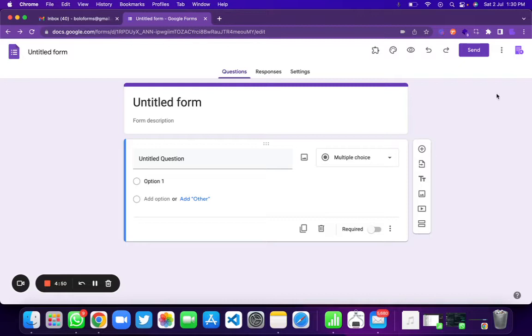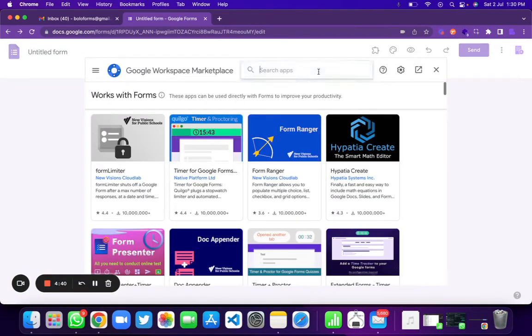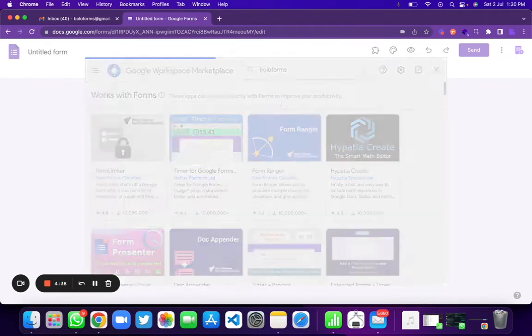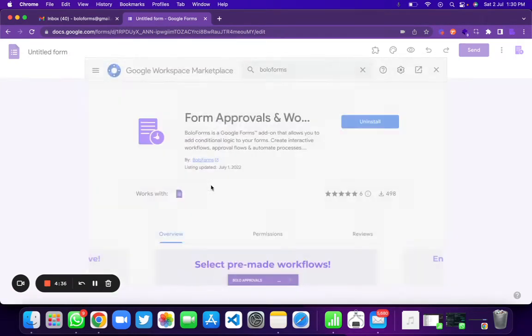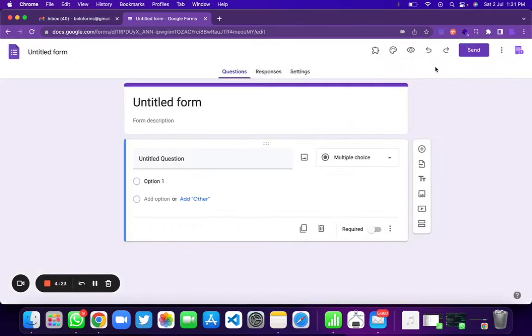So firstly, if you do not have the BoloForms Approvals add-on installed, click on the three dots over here, go to add-ons, and over here you can search BoloForms. You can click on the form approvals add-on. You can click on the install button, give all the required permissions, and the add-on will be automatically installed in your Google Forms. I have already installed it, so I'm going to close this now.